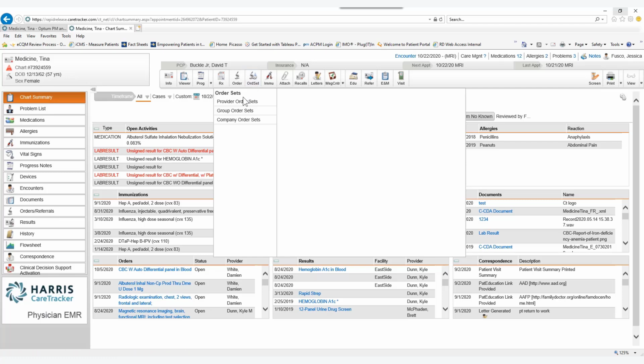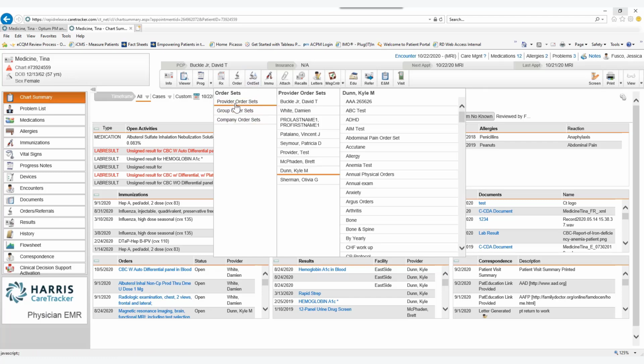These order sets can be set up by provider, by group, or by company. So if I click on the provider one, you'll see here that it highlights it in orange underneath, showing me that I'm underneath the providers. And when I look at the provider order sets, it's automatically highlighted underneath Kyle Dunn, who is the provider that I have with inside my batch. And these over here are all of Kyle Dunn's particular order sets that have been set up for that particular provider.